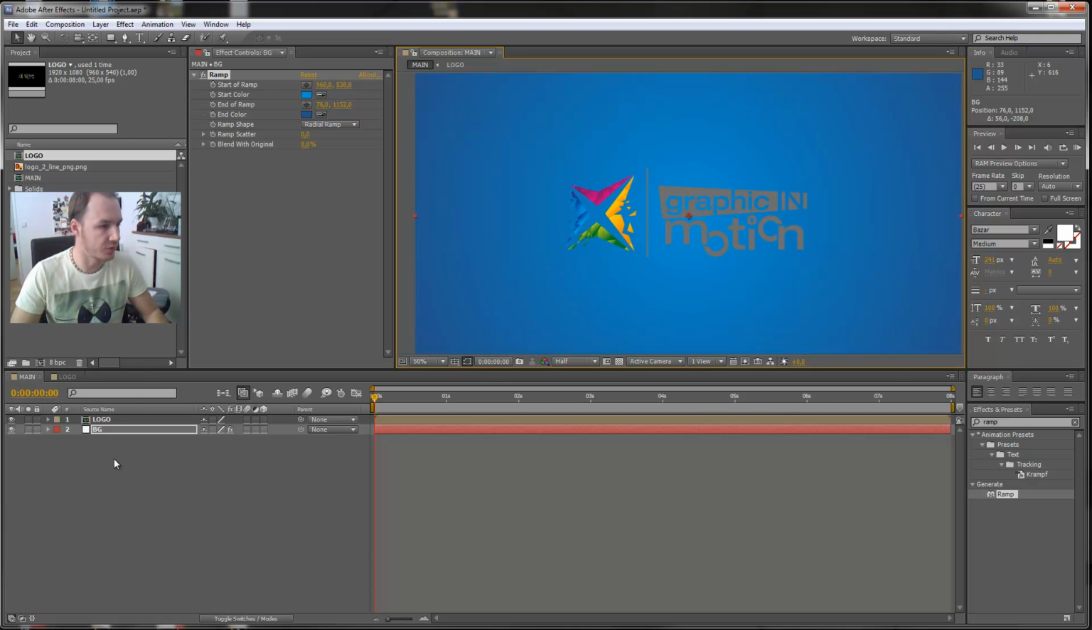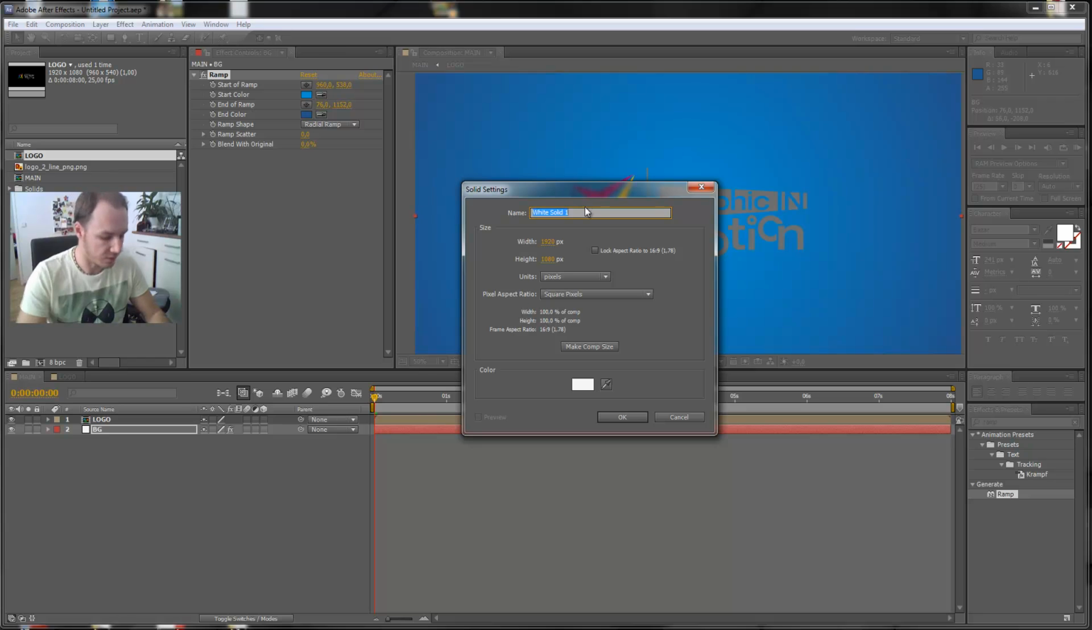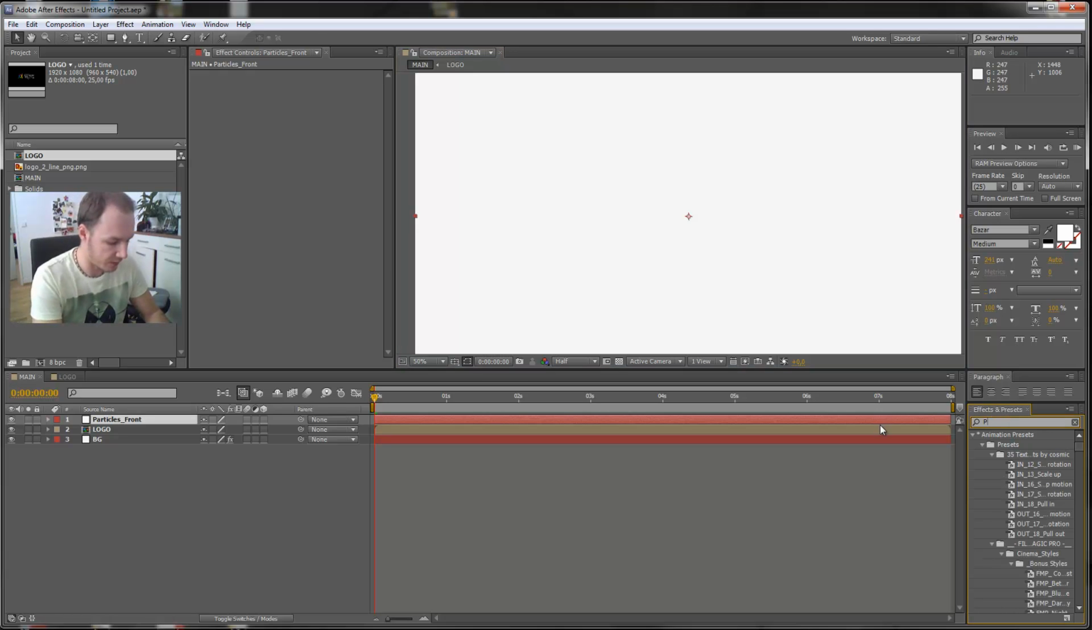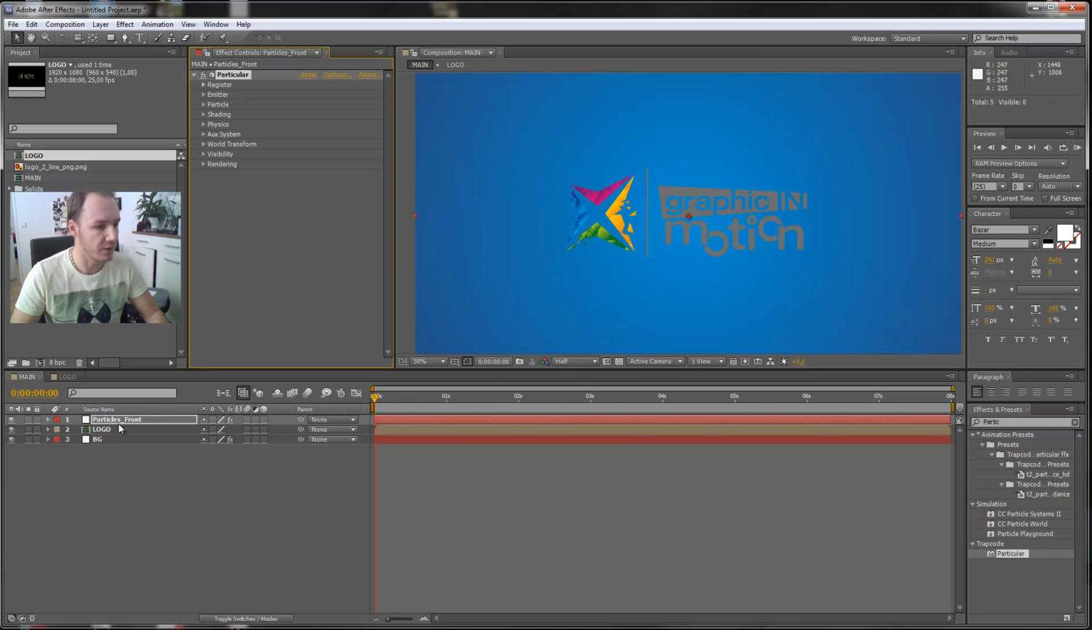Therefore we just create a new layer, and I call this particles front because we will have 3 layers of particles. We will have front, middle and background particles, and I will start by setting up the front particles here. So go to our effects panel and type in particular and drag it on our particle front layer. And now we can scrub, and you see that something is already happening here.